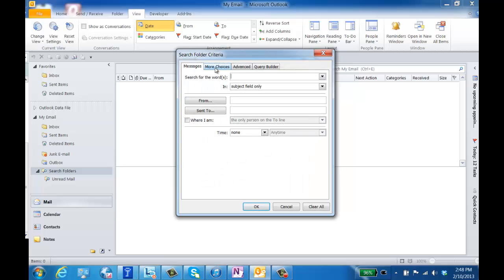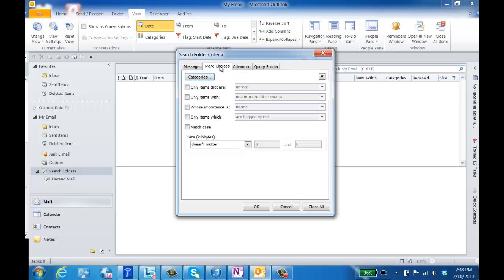And in here, the only criteria that we need is under More Choices, and we're going to say only items which are flagged by me. So as all these messages are coming in, they're getting flagged by you for follow-up today automatically with the CYD rule. And any messages you send that you want to keep track of, you will flag for follow-up.